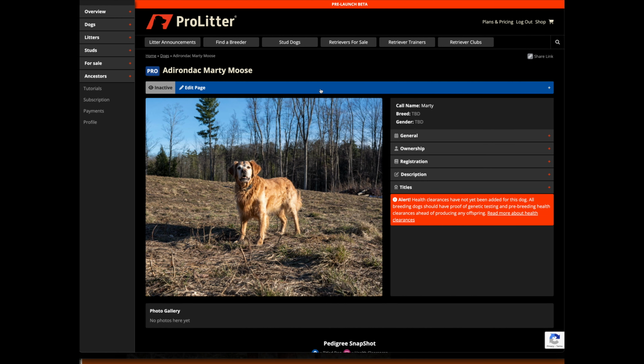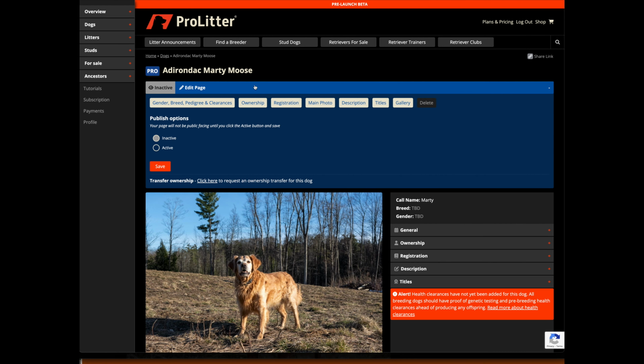I'm going to go ahead and click this large blue edit area, and you're going to see a few options here of things we can work on. I can see right here we have a tab called Gallery. I'm going to click on that.